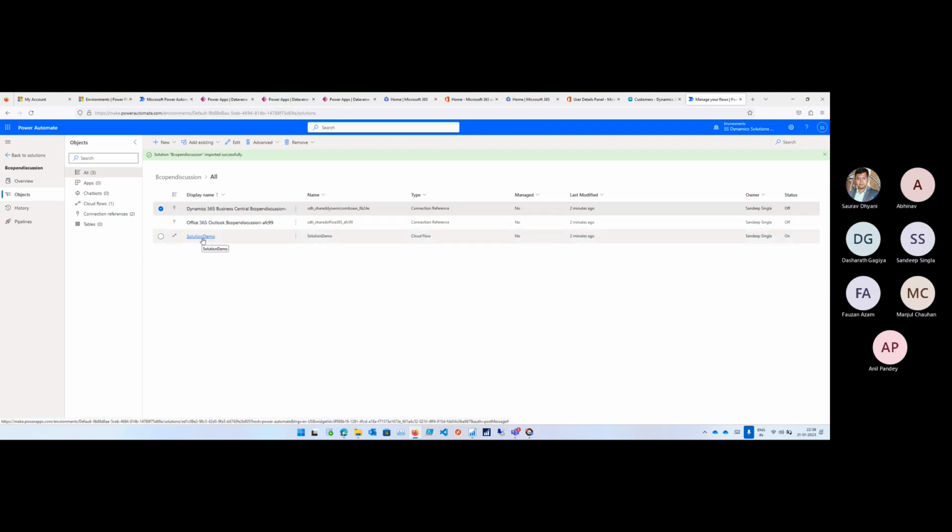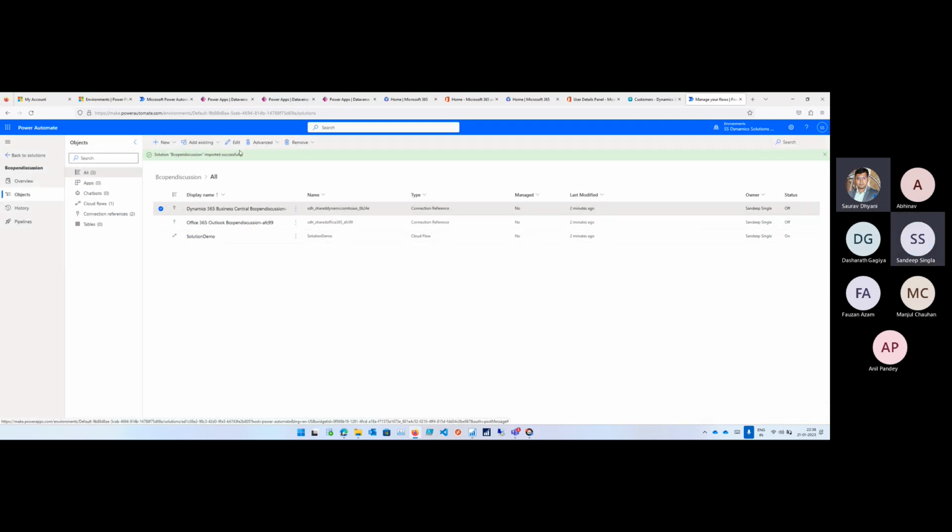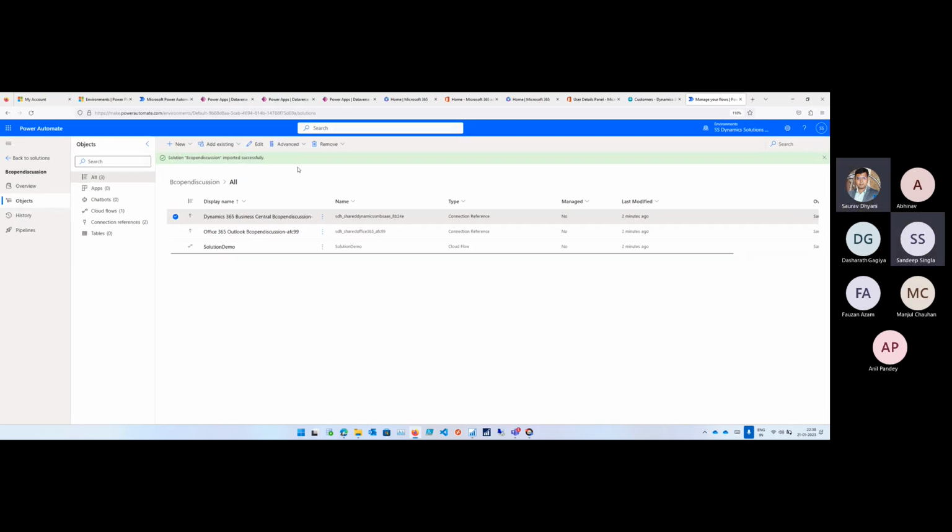Just keep that on wherever your cursor is. Click on edit on the top. What did it say? Nothing here. Okay. Let's close this and go to the advanced option on the top. Let's see if there is anything. I can increase the font.